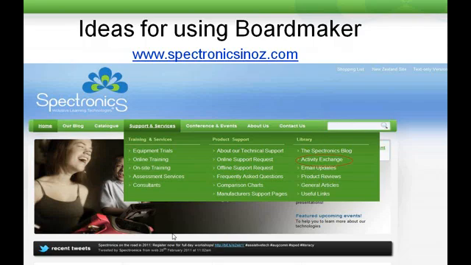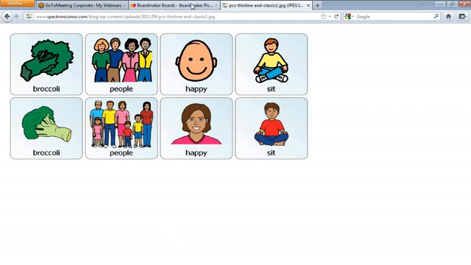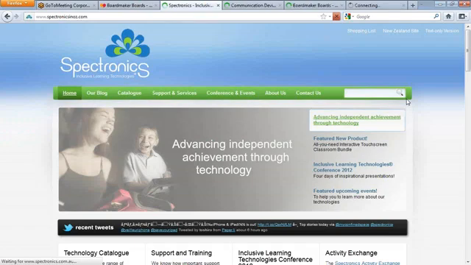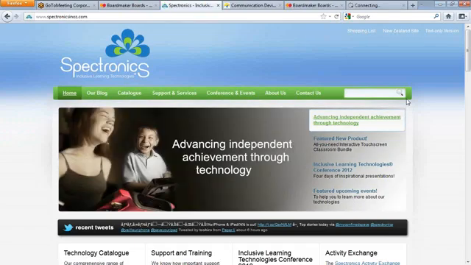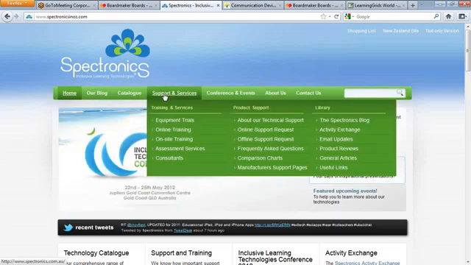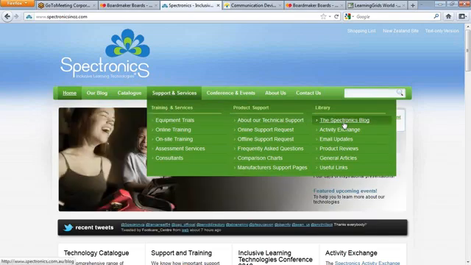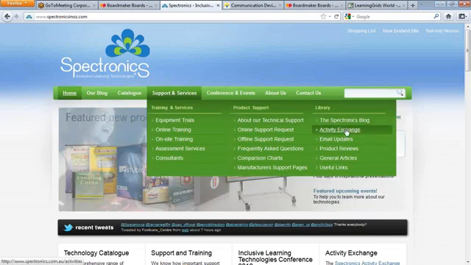So I'm just going to show you what that looks like now. If we go to our website, okay, so we're on the main page. I can go to Supports and Services. Once that's up, I can go to the far right column and choose the Activity Exchange.